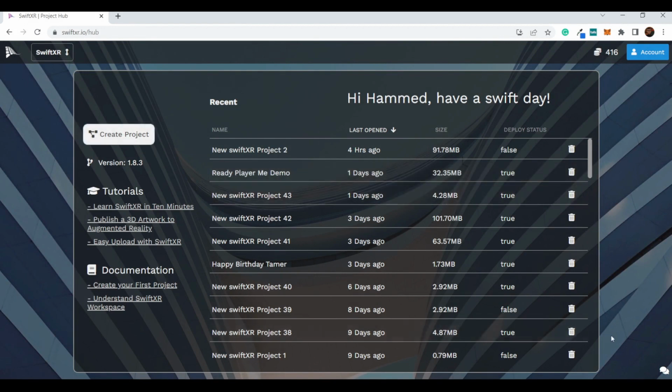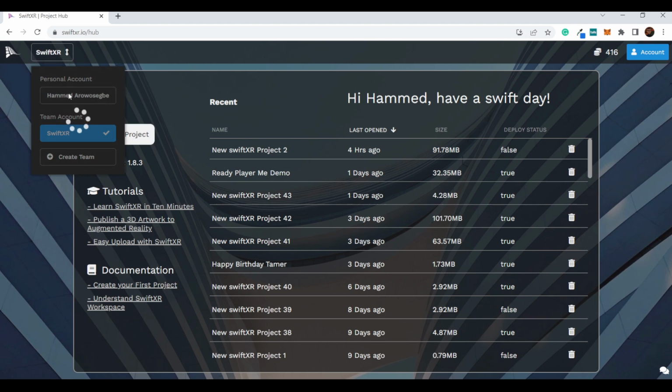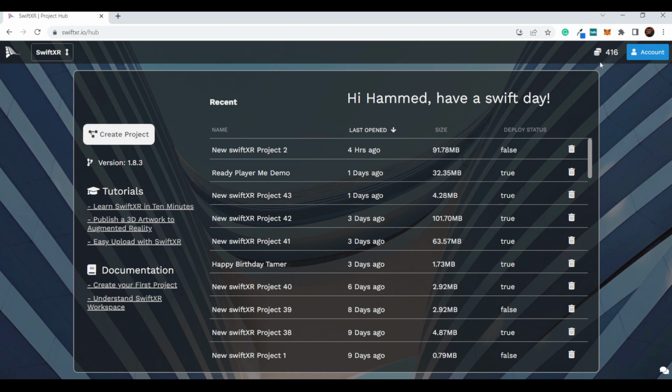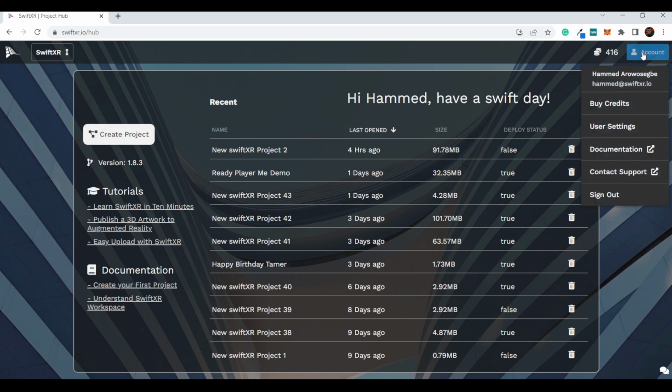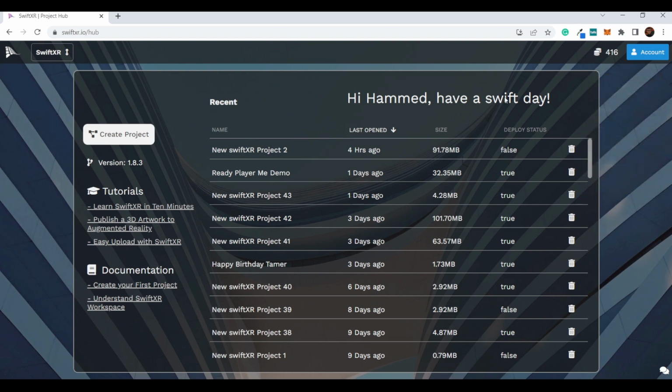If you are logged in on swiftXR, you would see this account tab. Clicking it, you can switch from your personal account to a team account. I'm currently on the swiftXR team account, and I can see the credits here. The account tab gives you access to other pages on swiftXR, such as buying credits, updating your settings, viewing our documentation, contacting our support, or you can also sign out.